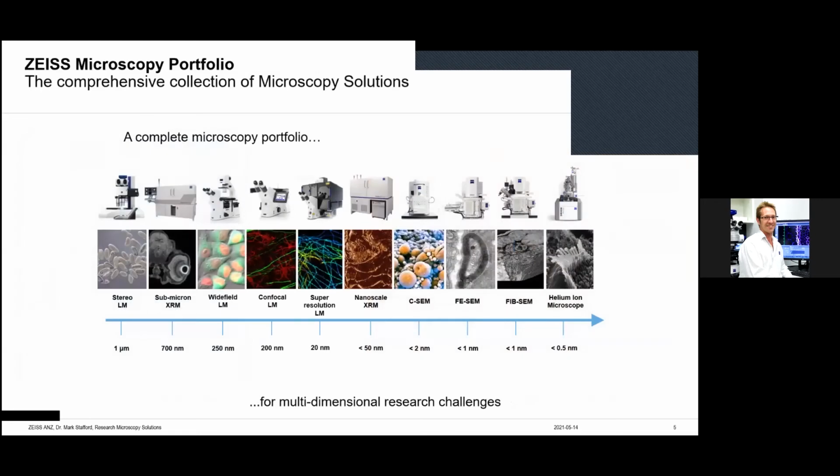So at ZEISS, we have an extensive and very complete microscopy portfolio where we could cover everything from the macro or larger micron scale all the way down to the sub nanometer scale with our helium ion microscopes. And today we're going to be talking about where the live cell imager fits in, which is in wide field light microscopy.